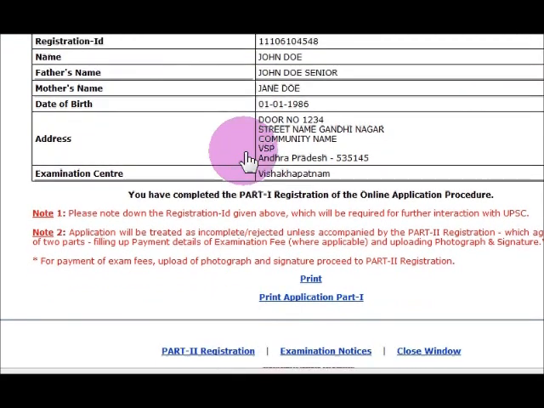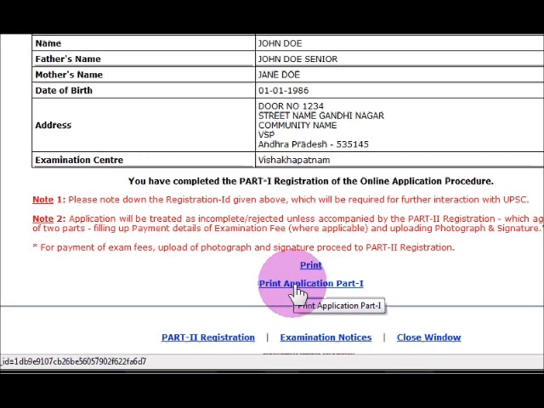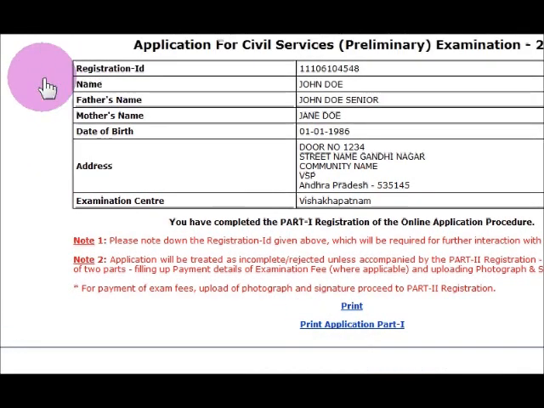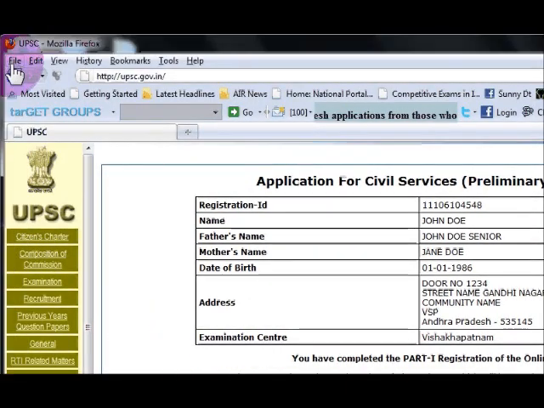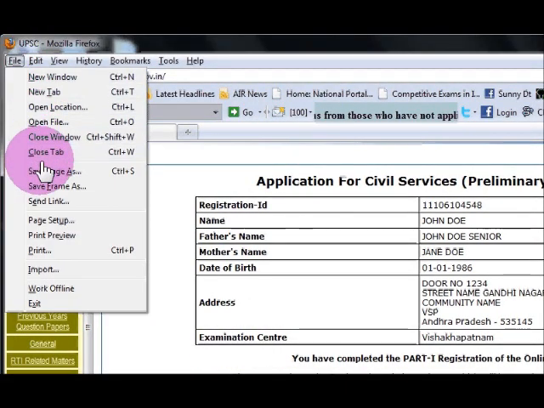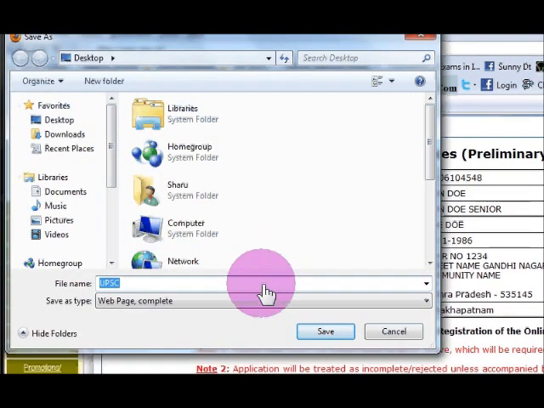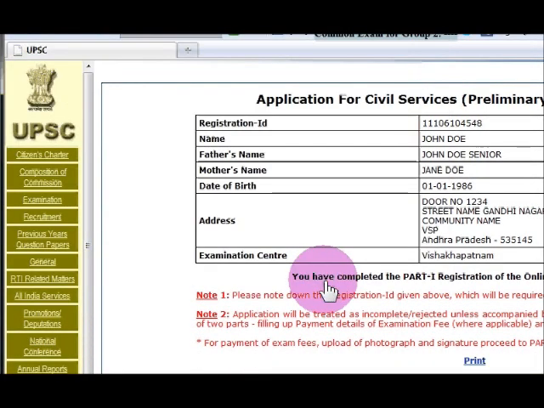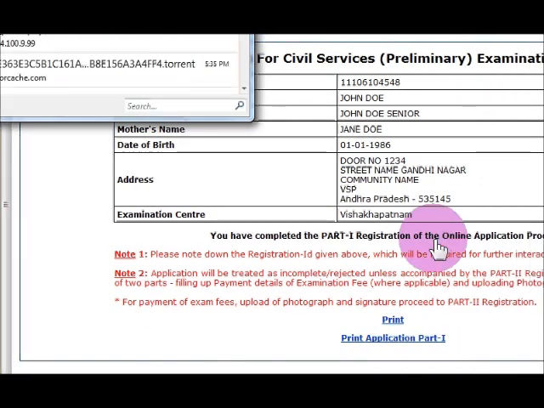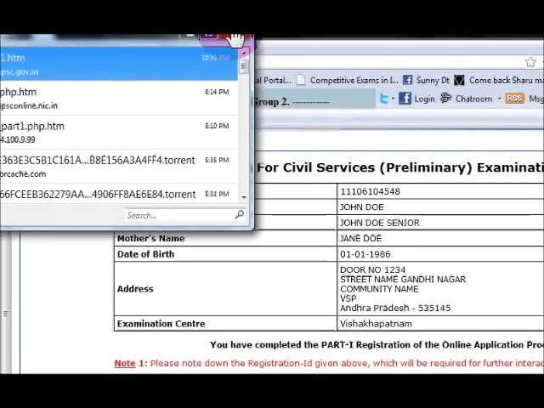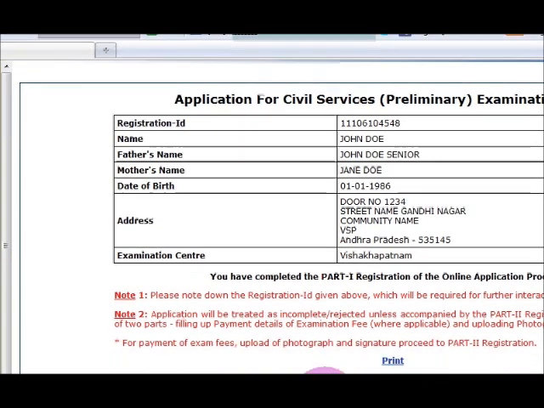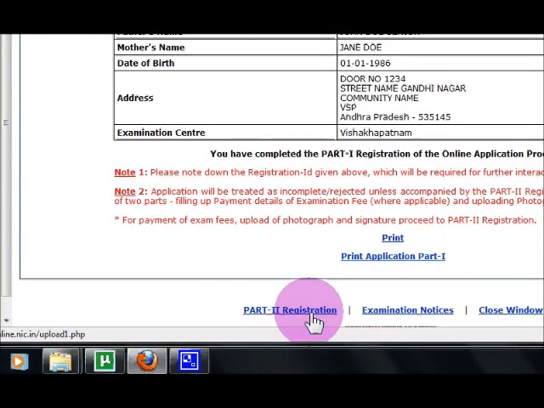This is the application form for part 1. You can click print the application form, or if you have a printer, you can print it. Otherwise you can just save the application as a web page, save page as, and you can save it as UPSC part 1, and it will be saved on your desktop or wherever it is. Then again we will continue to part 2 of the registration.